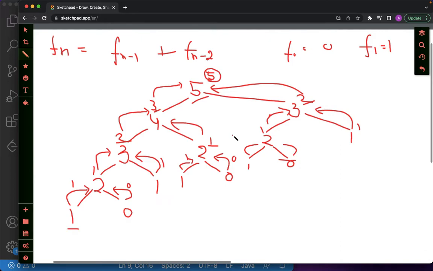Now what will be the time complexity of this? The time complexity of this is 2 to the power n.